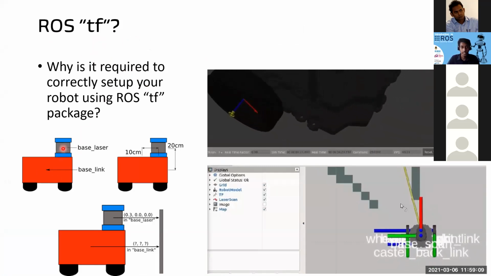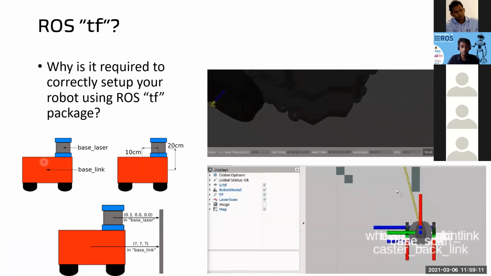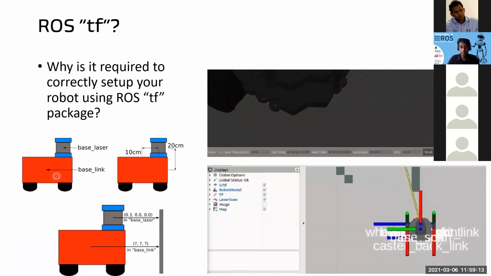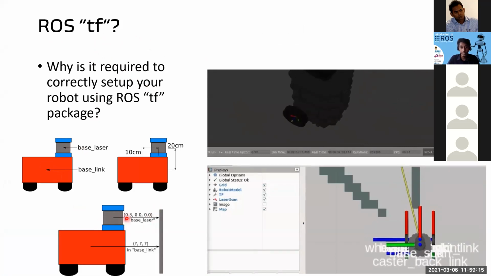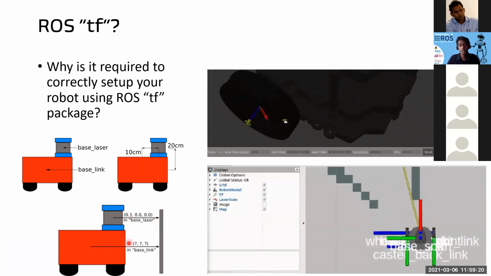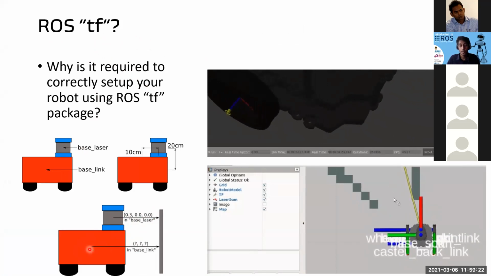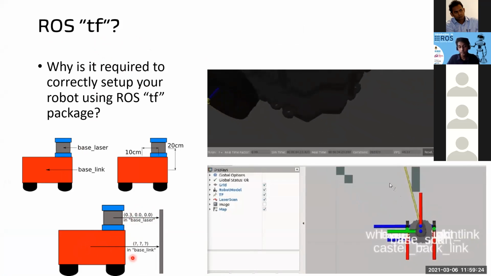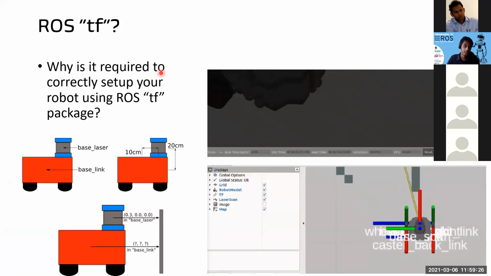So your base laser scanner is here, but your base link is here. So if you see an obstacle at 0.3 distance from your laser scanner, what is the distance to that obstacle according to your base link? This calculation is automatically handled using ROS.